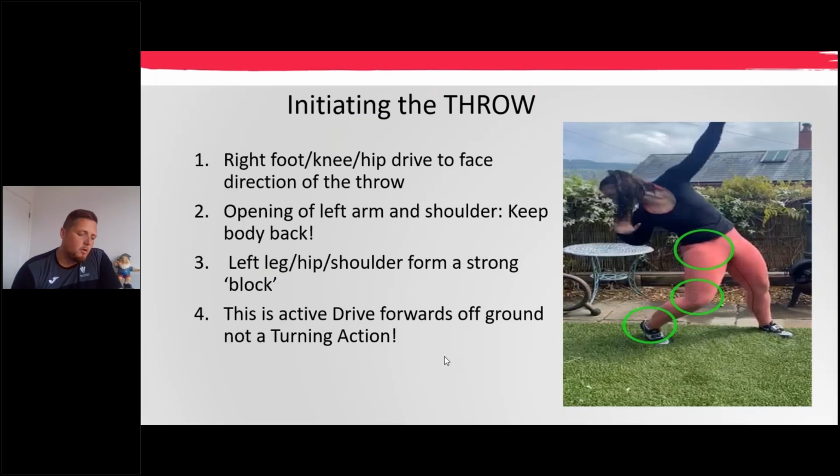Okay, so initiating the throw. What do I mean by initiating the throw? We just throw the left arm, we throw? No. What we want to do is really think about slowing this down, and we'll go into a few drills that help this. The first thing that your brain wants to think about moving is that right foot, okay? Right foot is key, knee, then hip, okay? Foot, knee, hip. So foot, the knee, and then the hip is key to what it's doing, okay?